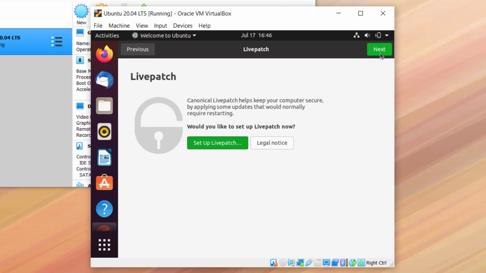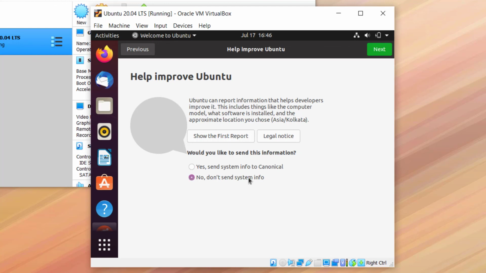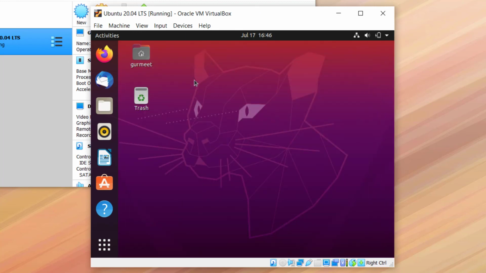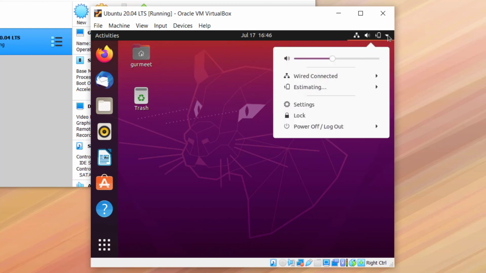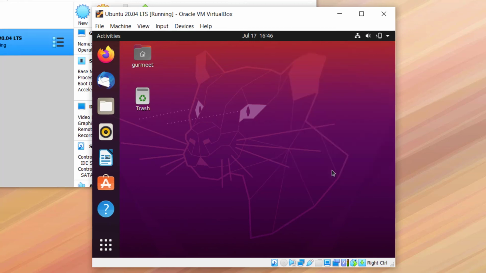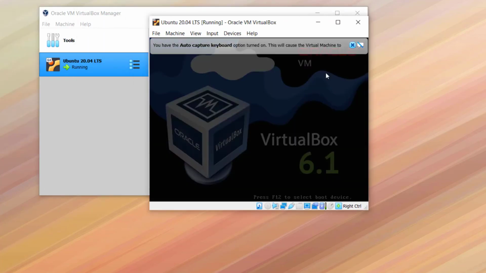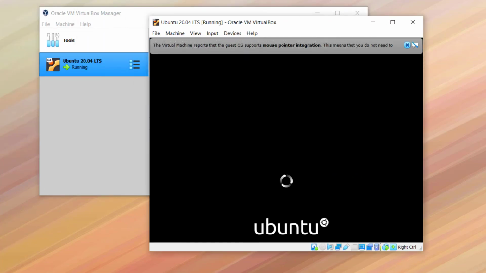I will just skip this one and click next. No, I don't want to send any information. Next, and done. Now your Ubuntu is ready. You can use it the way you like. In case you want to shut it down, you can use the usual options here, like power off. And in case you want to start it again, you can simply open VirtualBox and double click on this. It will start our virtual instance and the Ubuntu operating system as well.